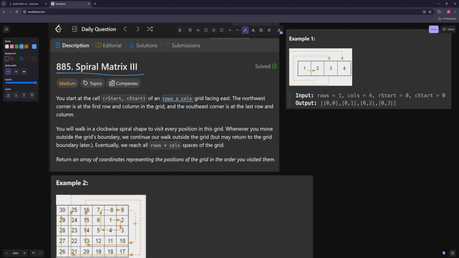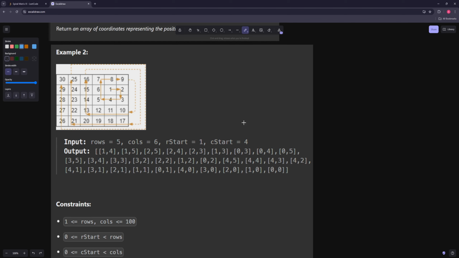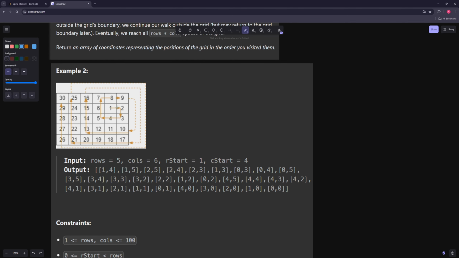And so they show you this spiral pattern, which is kind of weird. But there's a pattern here. Essentially you would go to 1, then to 2, then to 3, then to 4. So these are the locations: 0,0, 0,1, 0,2, 0,3. And then this is the weird one.